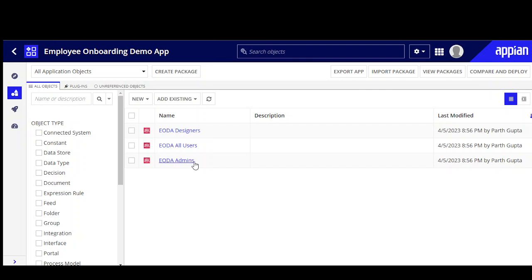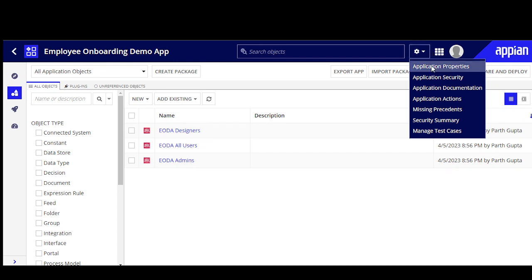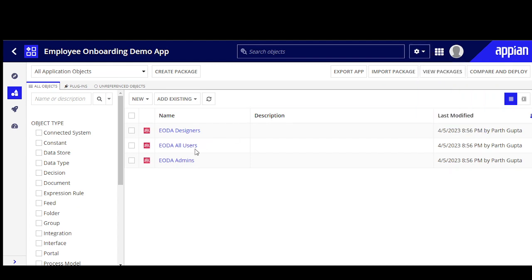Now I'm going to set up the security of this application using these groups. Creating the groups doesn't signify that they have all the powers they are designed to have. So how do we give them those powers? We go to application security.